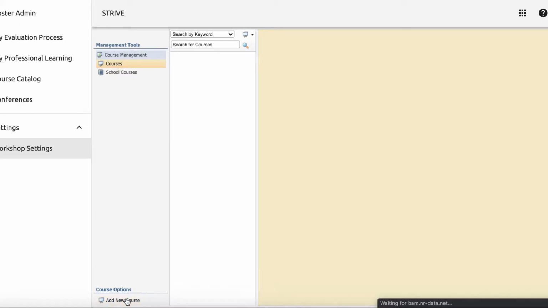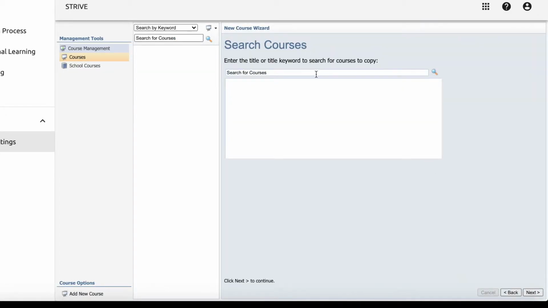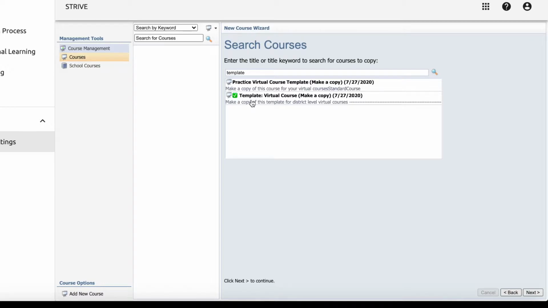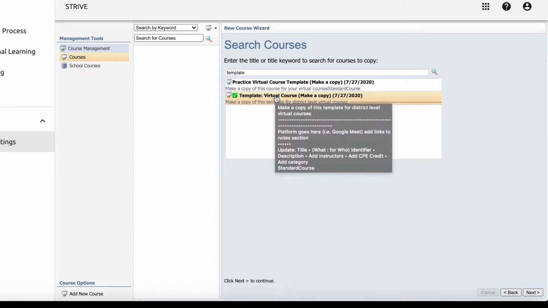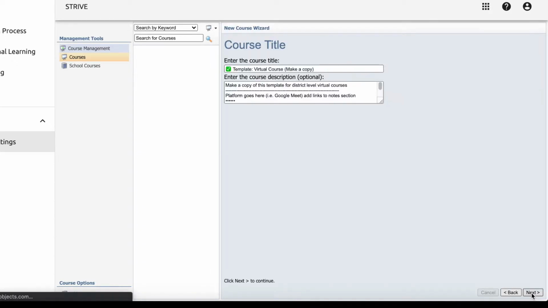I'm going to click add new course, and I'm not going to build an empty course. What I've done is created a template for the district to use. So I'm going to click copy existing course, and I'm going to click the next button. To search for the course, I'm just going to put in the word template, and I'm going to hit the little search icon. And this template with the green check, this is the template that we're going to use to build our courses. Now this is a virtual course template, and you can update it for face-to-face, but because most of our trainings right now are virtual, it's set up to make it easy for you to build a virtual course for registration. At the bottom, I'm going to click next.